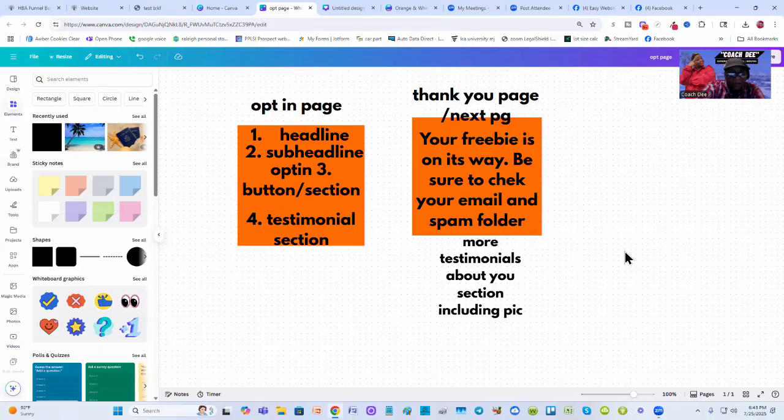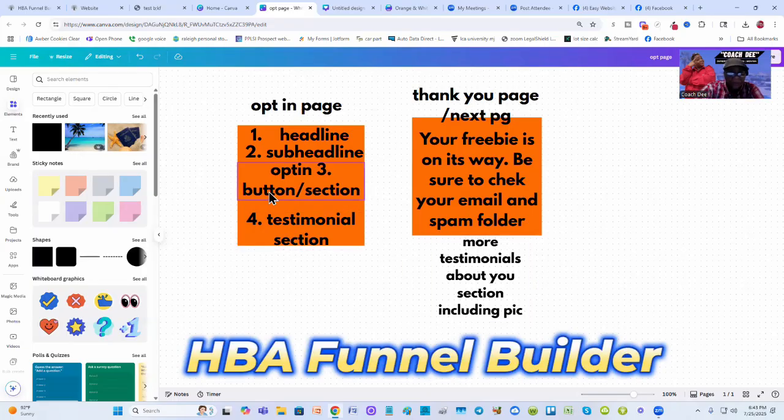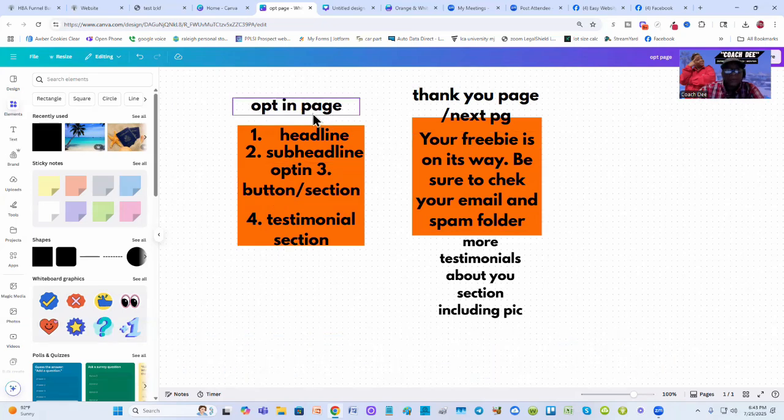All right, so let me go ahead and let's jump into the builder. Now, the builder we're going to be using is the HBA Funnel Builder. That's the builder we're going to be using for this, okay? So we're going to jump into the builder. And I'm going to show you, because I created one, okay? And I'm going to show you how I created it. All right, so that's what we're going to go through.